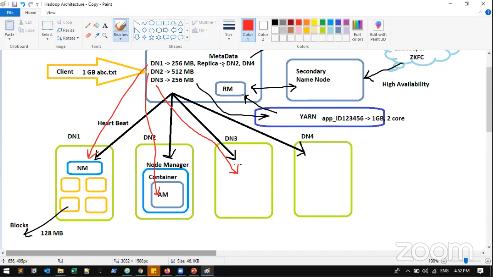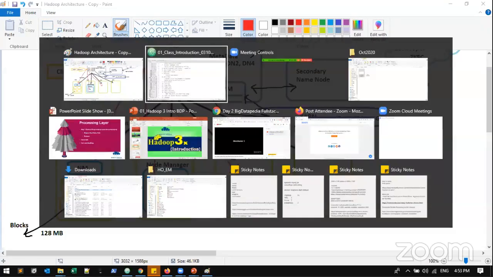Are you clear? Any question on this point? This is the way the processing layer happens in the back. Any question on this? Hope no question. Okay, so next we can go one by one.